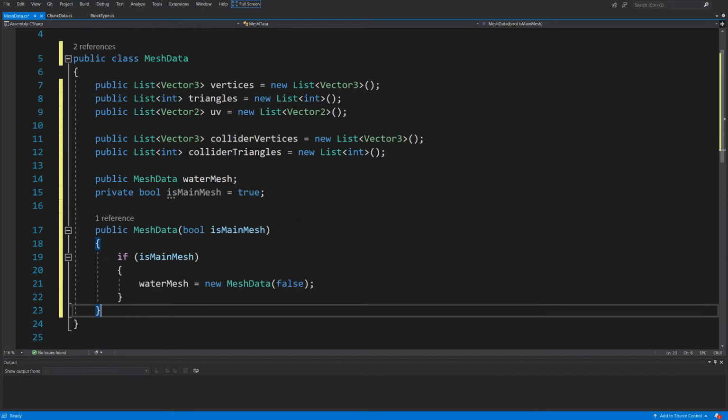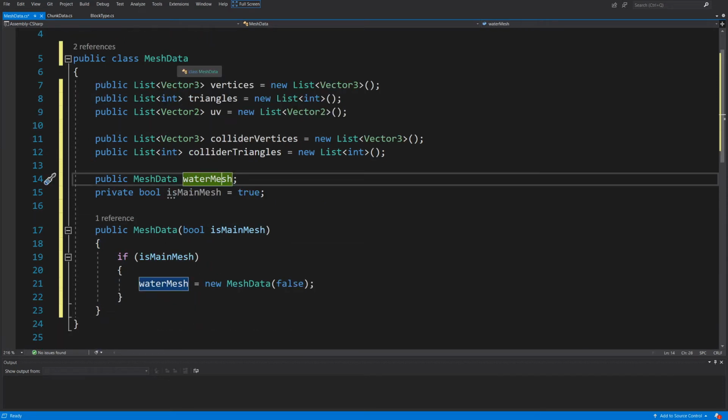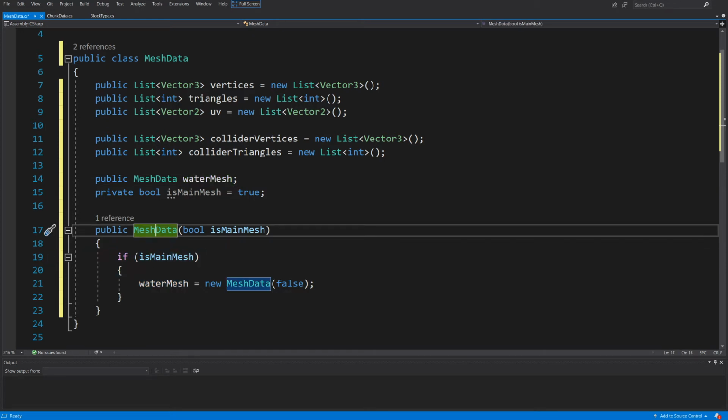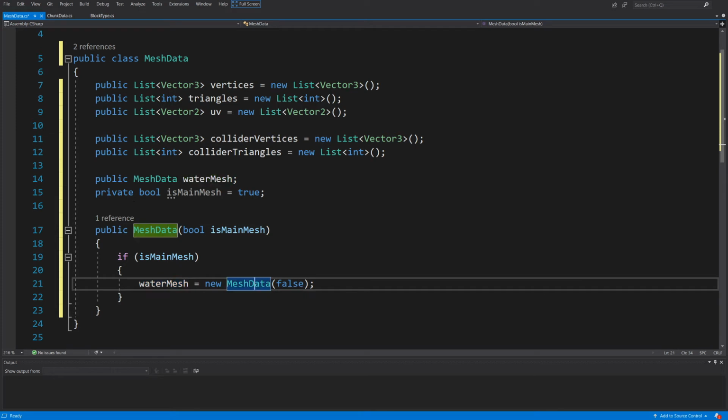So I have created this water mesh inside our mesh data, and if we delete this if statement, basically we are going to create a mesh that will create a water mesh. It will be a new mesh which will have a water mesh, and it will be a recursive method call that will soon throw us an exception.